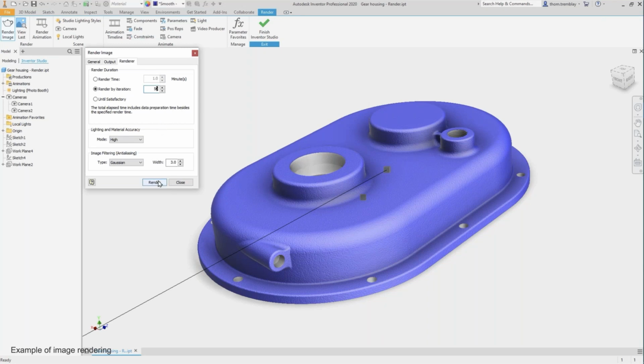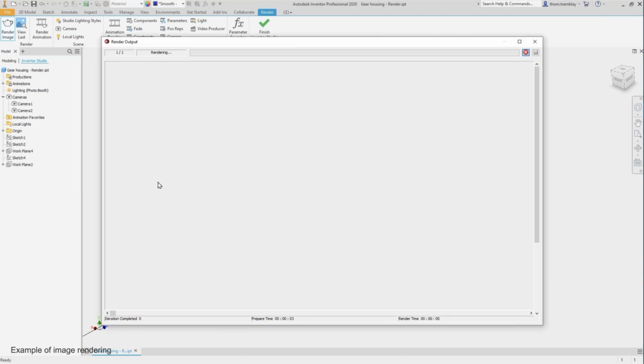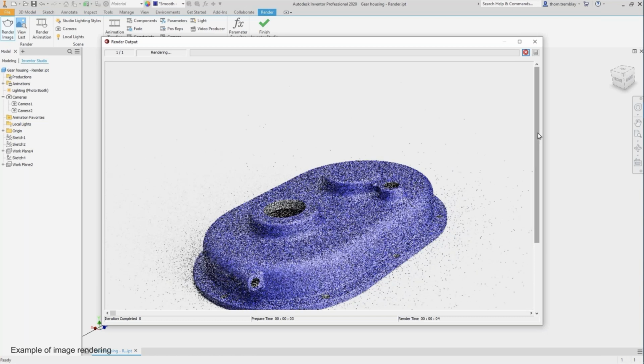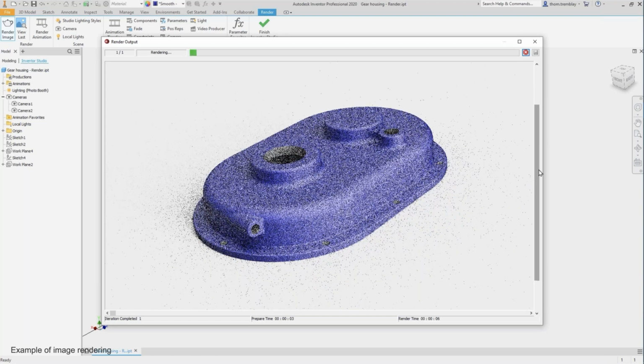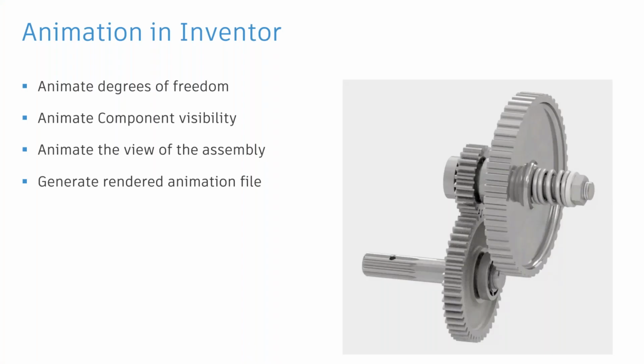Here we'll just set a number of iterations, and start the render. And you can see what that looks like as each iteration is developed. You can see the iteration count in the lower left of that dialog. And it will continue on until it gets all 50 iterations. So that's an example of one of the courses.